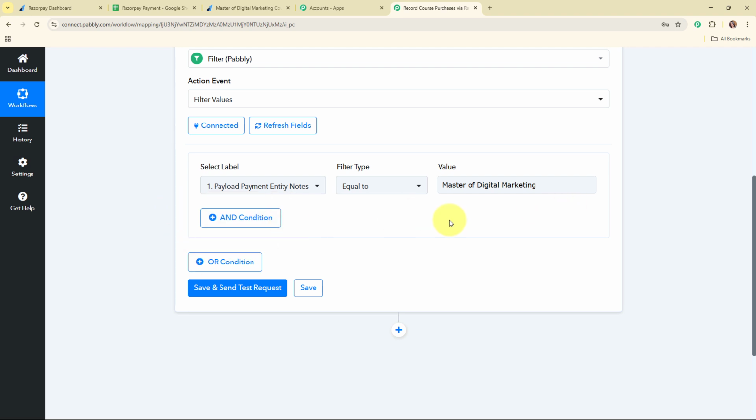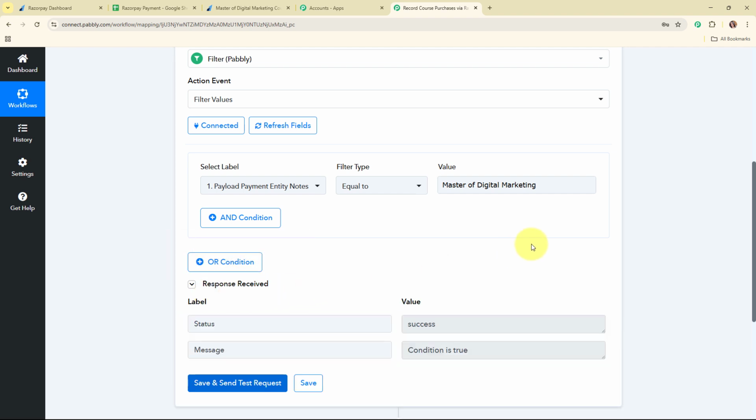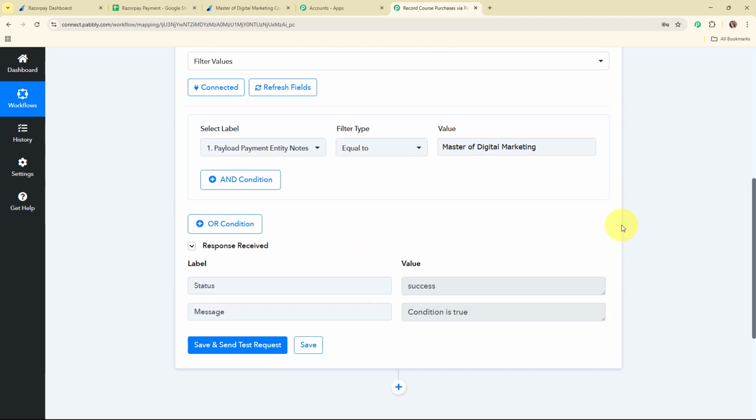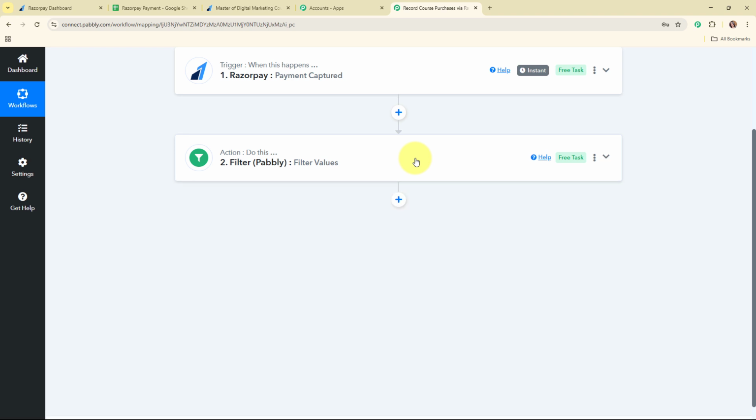So I want to add only single condition, so now I'm going to click on the save and send test request, and here you can see we have received a successful response where the status is success and the message is condition is true. Alright, so with this we have successfully set up this action step as well. So now you have applied a filter over here. I'm going to add all these details in my Google Sheet.